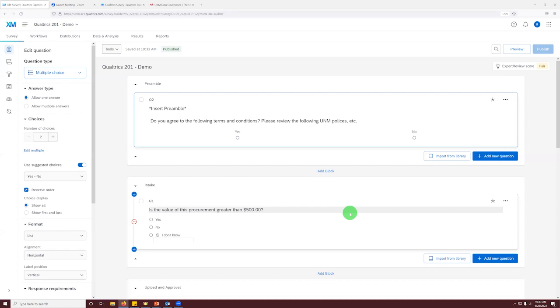You make all these changes, and you're trying to test it, and your testers aren't seeing the changes. That's the main reason why.